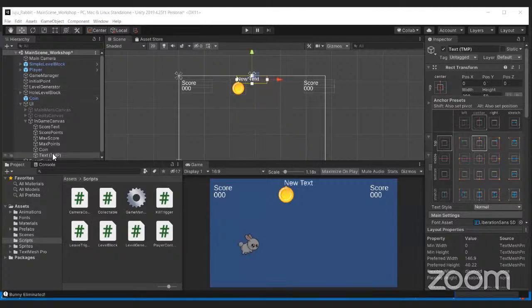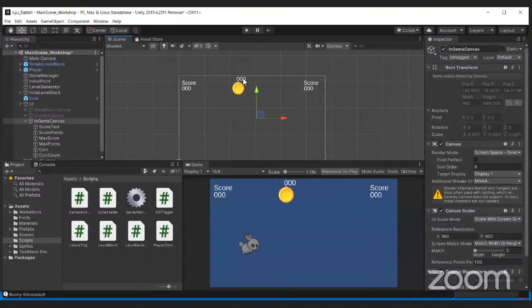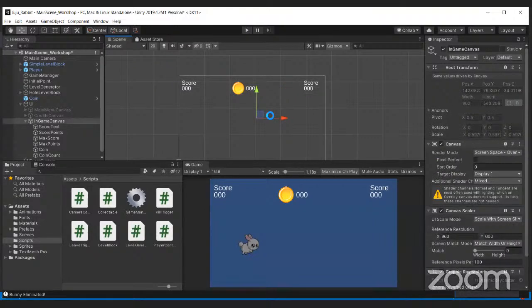Okay, let's go to this TMP, call it coin count, and just change it to 000. Now you can just position it according to these texts. So its position is minus 60, 20. So from here, this position is minus 60, just a little to the right. All right, looks much cleaner. Okay, good.